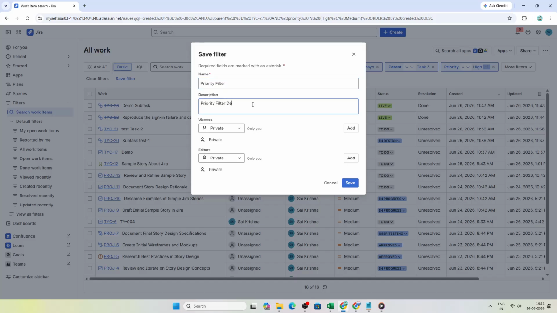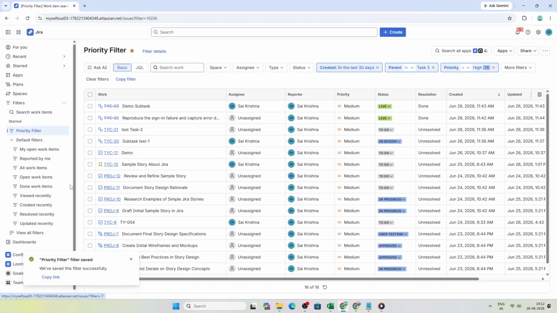After that, set the permissions for viewers and editors. This determines who can see the filter and who can make changes to it. So make sure those settings match how you want the filter to be shared. Finally, click Save to finish. And that's it. You've successfully created a search filter in Jira.